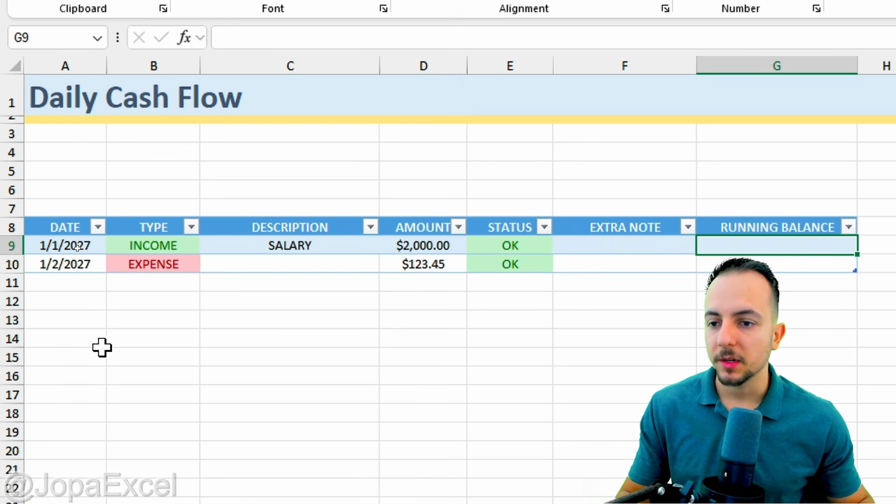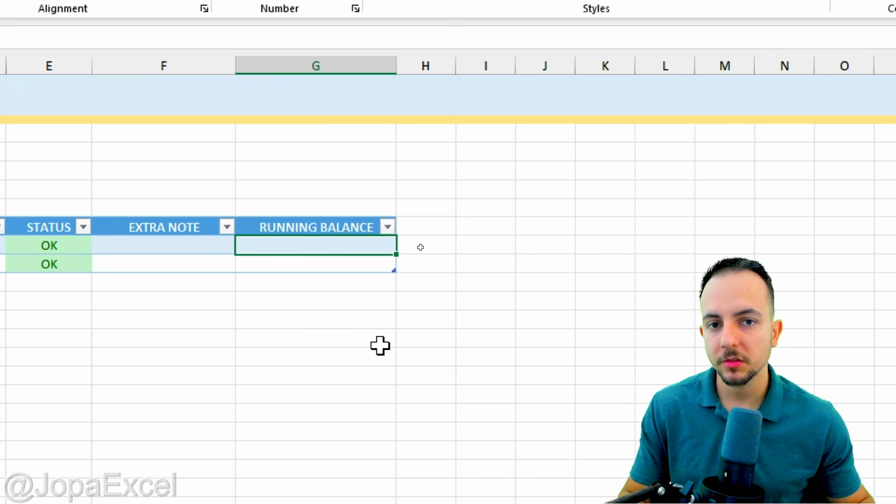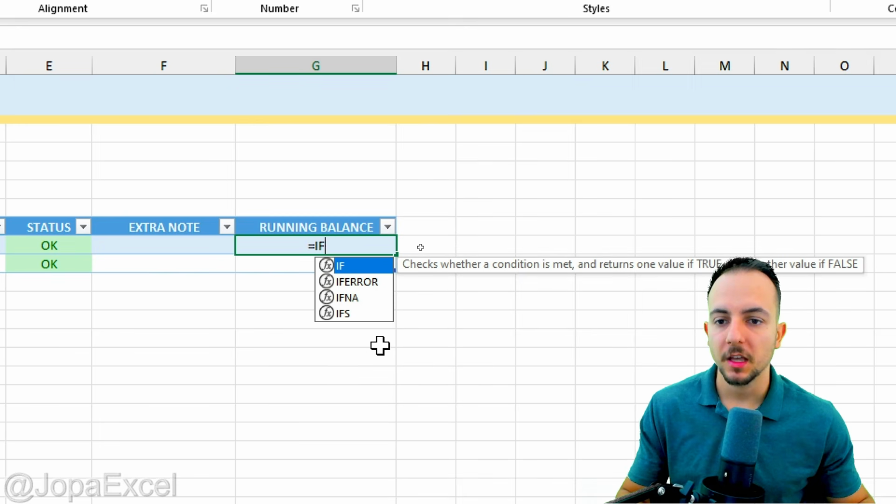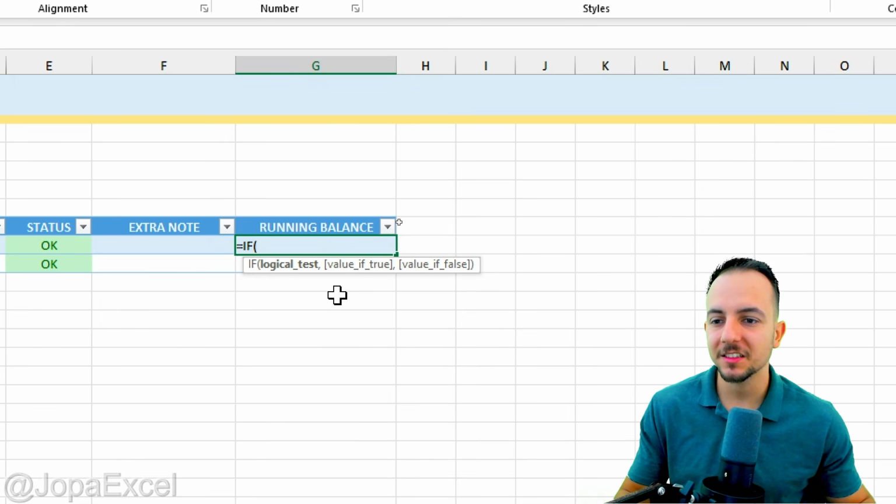To calculate the running balance, I'm going to use something very simple. Equals IF. It's an Excel formula. So double click it to select. And why am I using this formula? Because this isn't just a simple addition. Why not? Because income is positive and expense is negative. So Excel needs to understand that. And I need to tell Excel that when it's income, it should add the value. And when it's expense, it should subtract it. And that's exactly why I'm using IF.